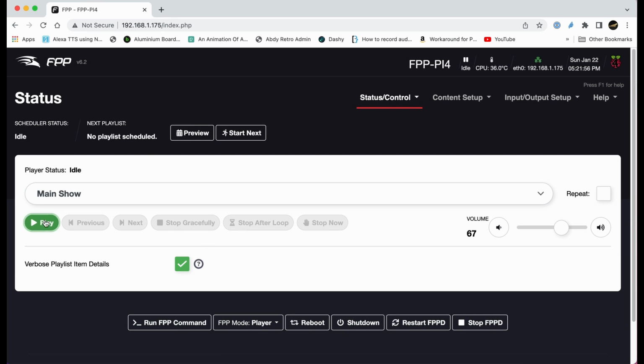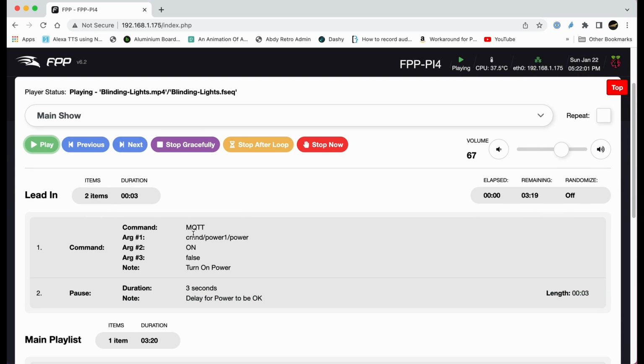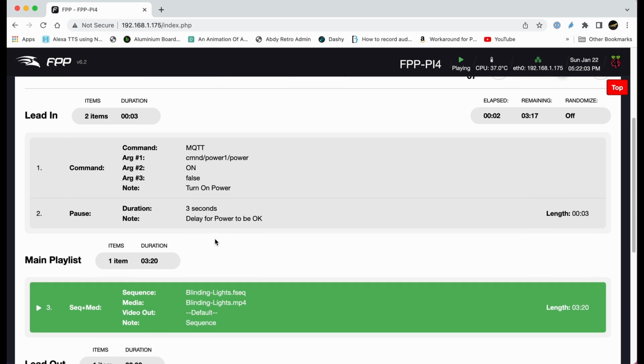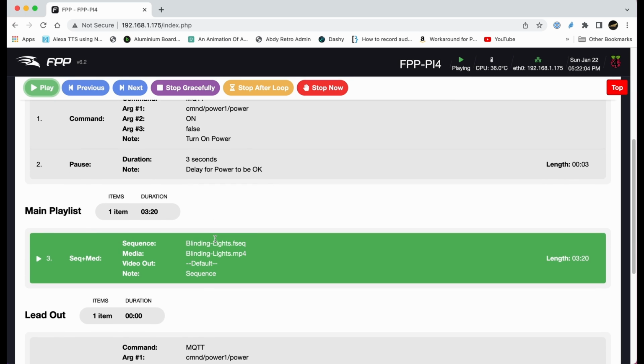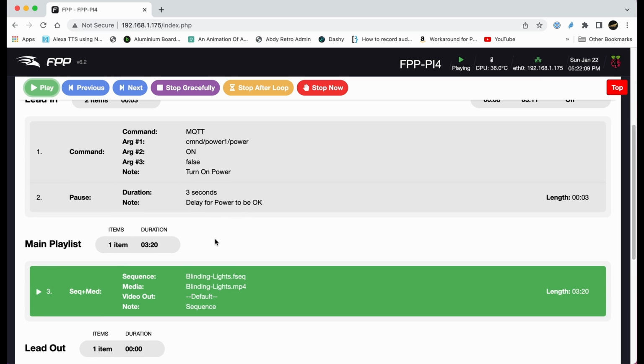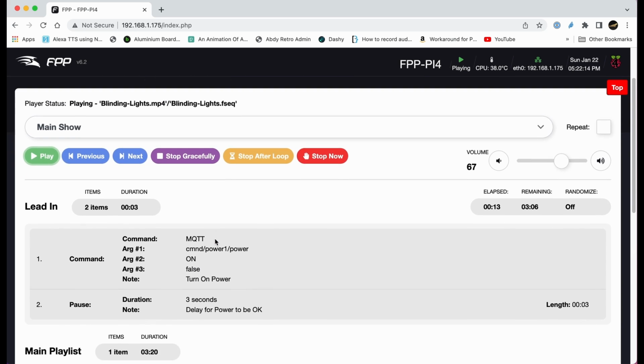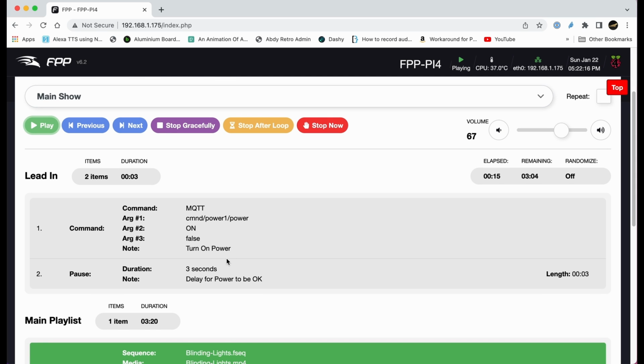If I just now go into the main show just to show you what it looks like. So again, it skipped through the MQTT power on, went for the 3-second delay. It's now running the main playlist, and then on the lead out, it'll switch off. As I say, I'll now do probably a little bit later on, a very simple overview of actually setting up the Tasmota plug using those topics.